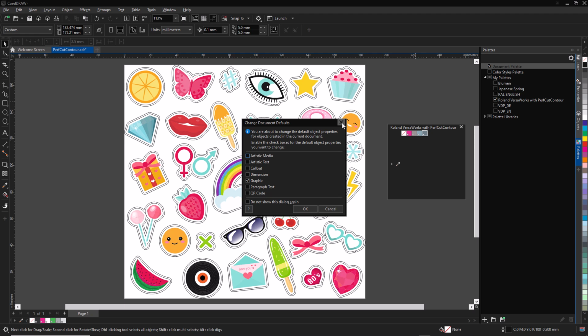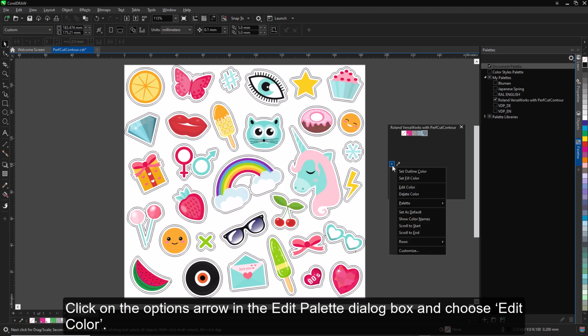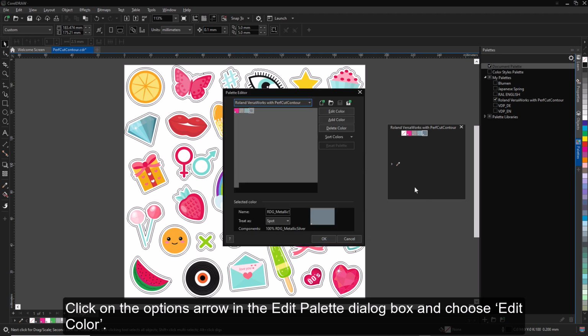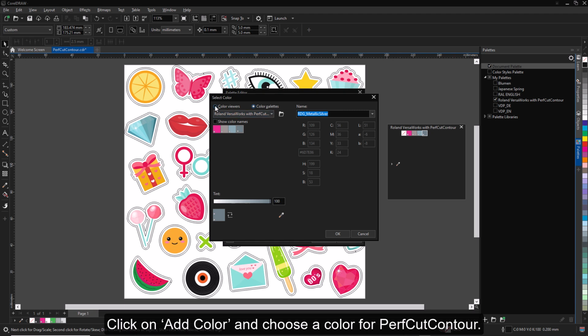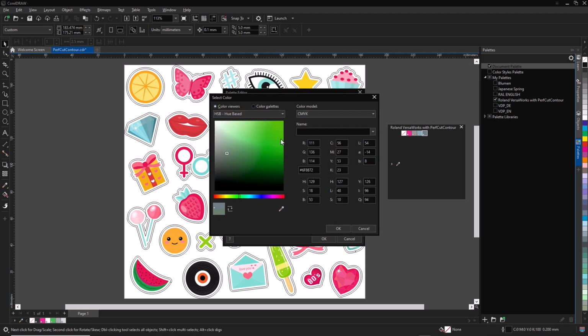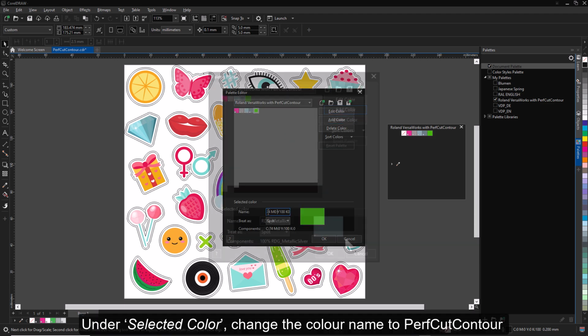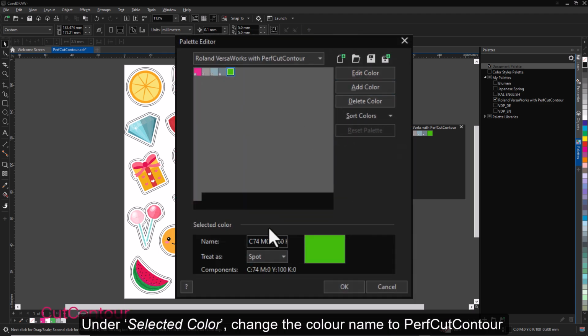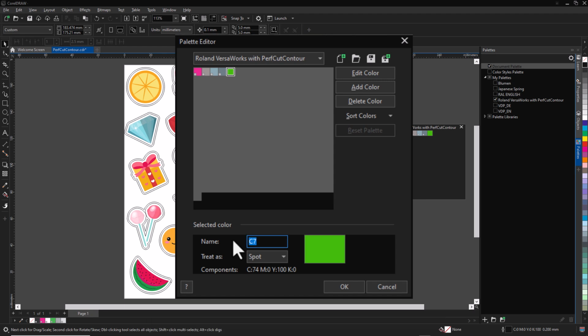Select a color. Close the Change Document Defaults window that pops up. Click on the Options arrow in the Edit Palette dialog box and choose Edit Color. Click on Add Color and choose a color for PerfCutContour. Select the new color in the Preview panel. Under Selected Color, change the color name to PerfCutContour and make sure that it is treated as a spot color. Click OK to save.